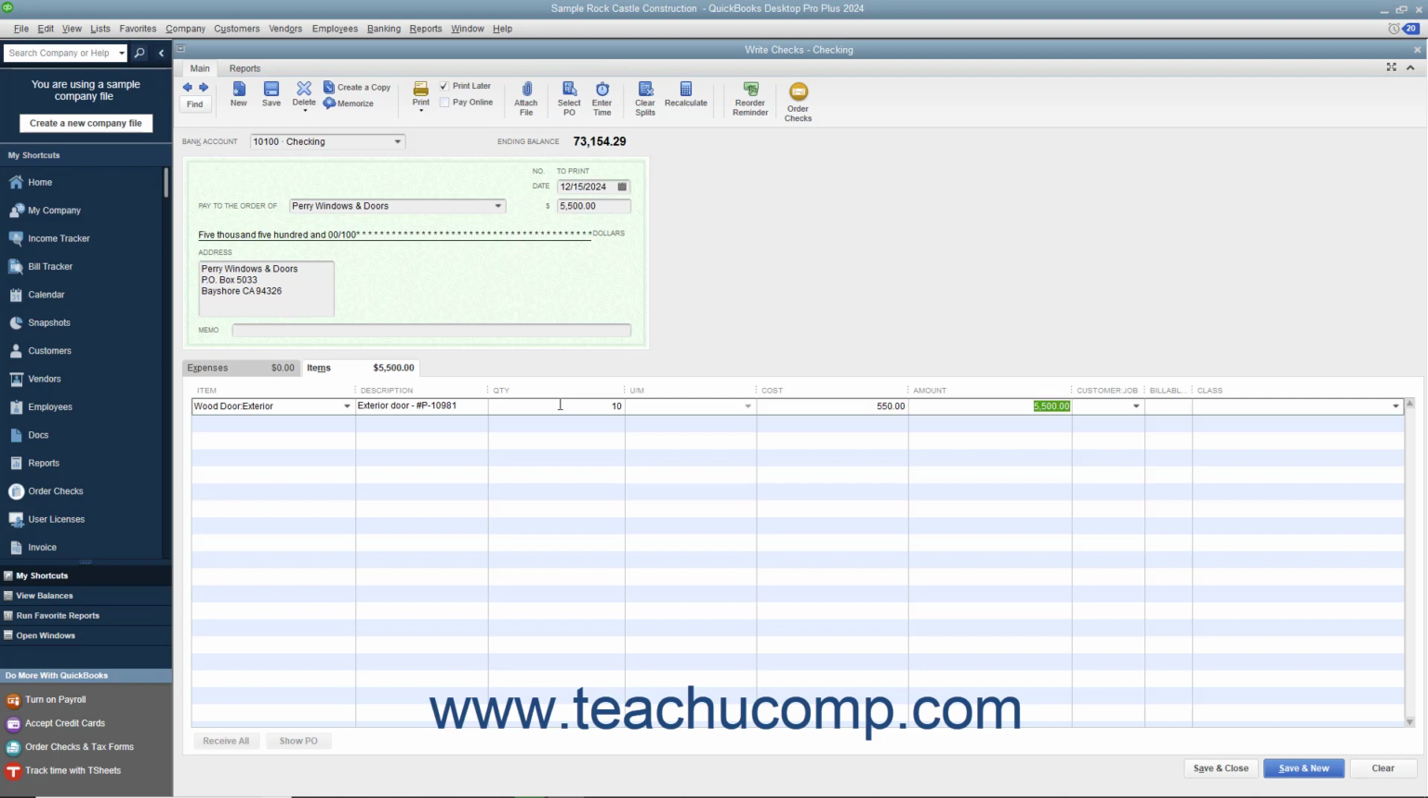The total amount of the check will be determined by the total cost of the inventory parts entered into the Items tab. After you have finished listing the purchased inventory on the Items tab, click either the Save and Close button to save the check and close the Write Checks window, or click the Save and New button to save the check but leave the Write Checks window open so you can continue writing checks.